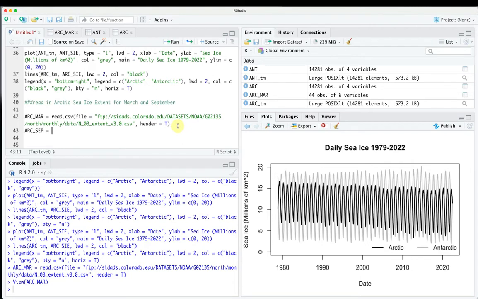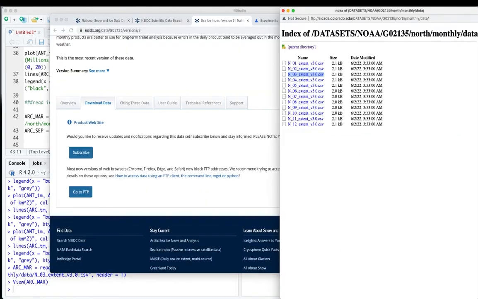September. Again, if we take a look at this thing, we can probably guess what this file path is actually going to be. We have this FTP, we're going to this computer, and it's probably going to be north, 09 extent. So let's see if we're correct. So let's go over here. There it is, 9 extent.